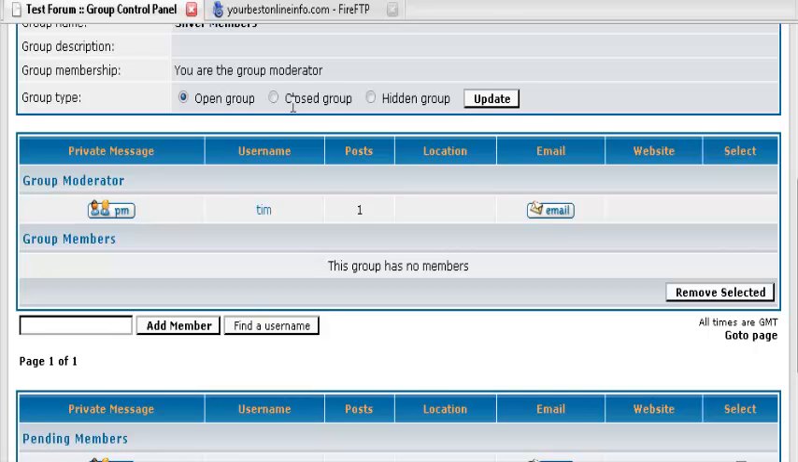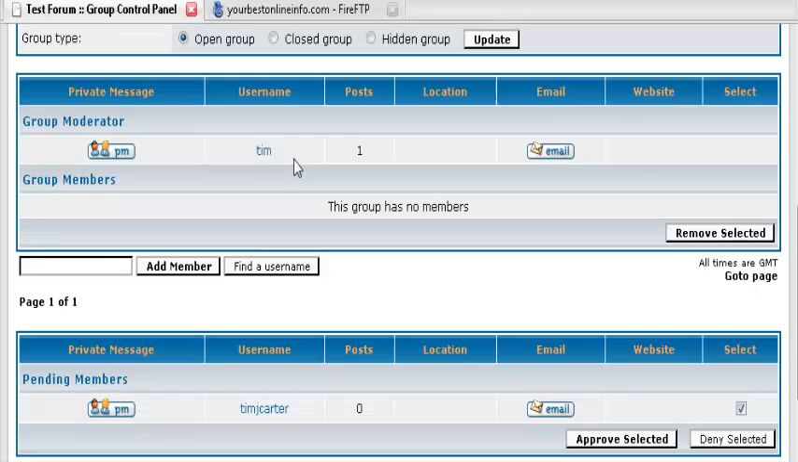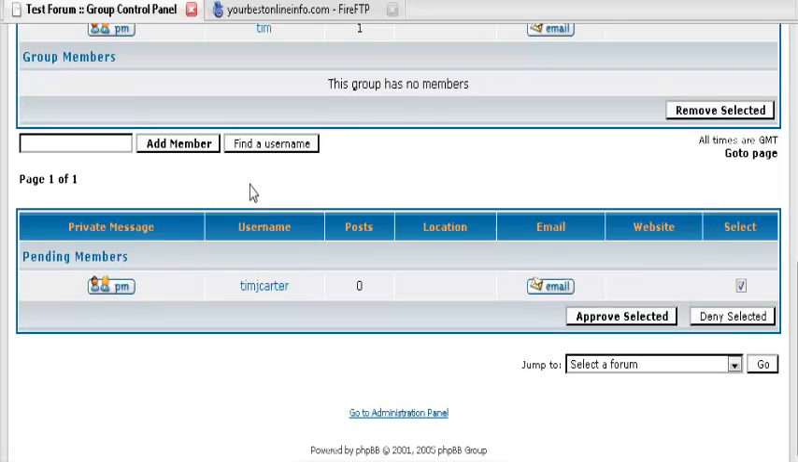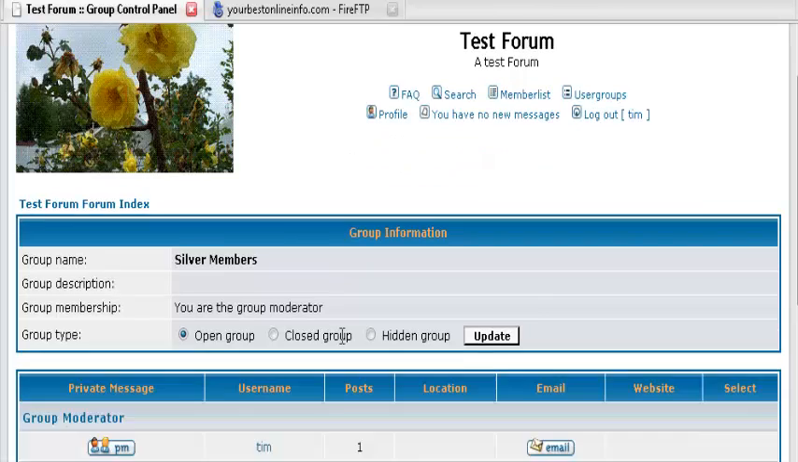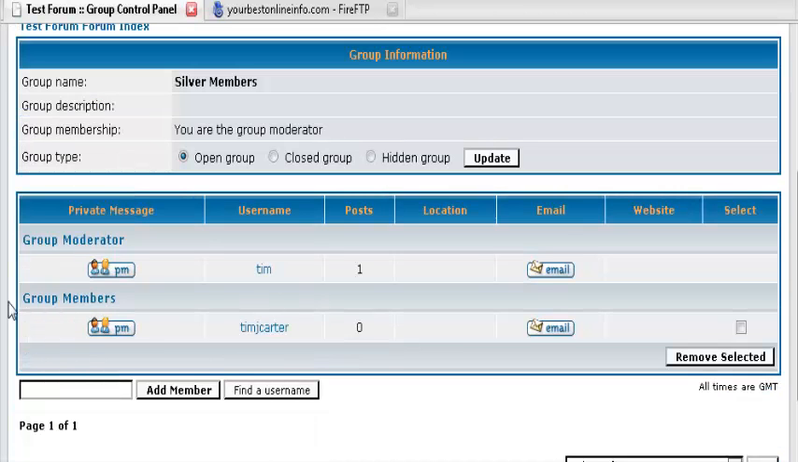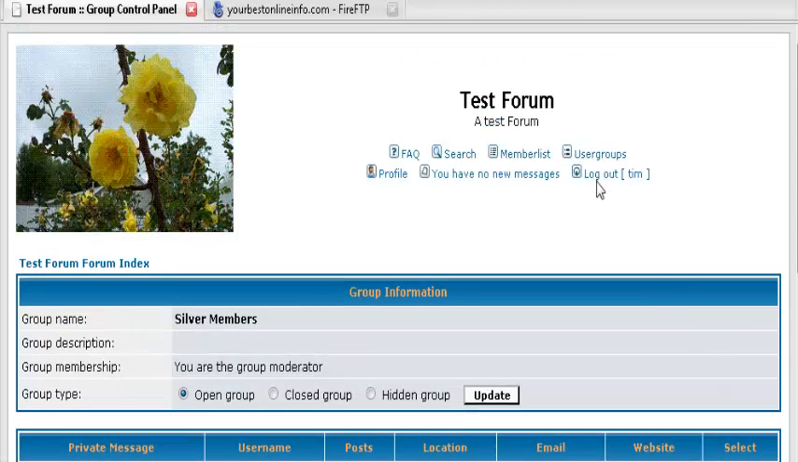This is also where you can change the type of group. And you see down here pending members, and then you can just approve. So it's approve selected. And now you'll see that the in group members is Tim J. Carter. And that's how you get somebody into a group.